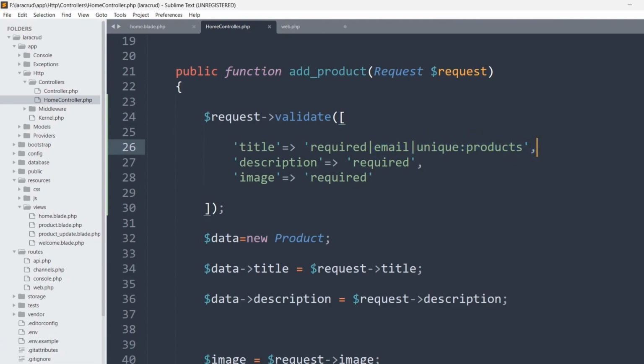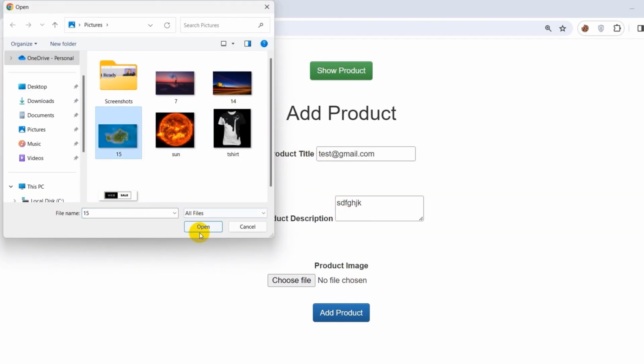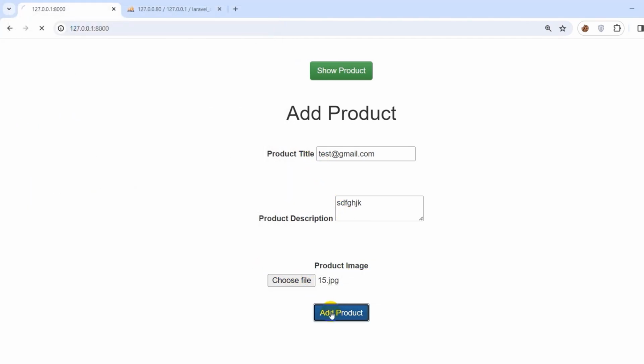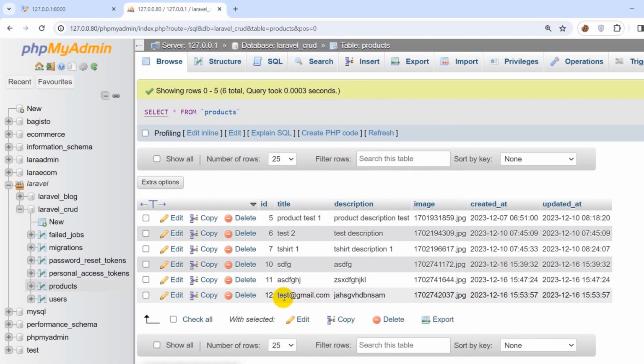So right now if we save, then refresh here, and give the same email address again, test@gmail.com, let's give a random description, let's choose an image, and click add product, and there you can see that title has already been taken. We are not able to keep the same email address multiple times. If we refresh, there won't be any new data over here.